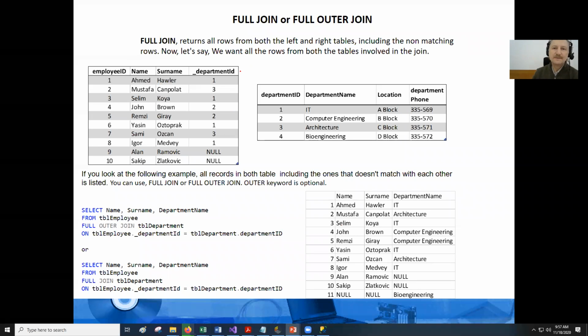So, full join. We said outer join has three types: left outer join, right outer join, and full outer join. Full outer join, you can guess now: all matching records plus non-matching records from the left and right side. This means everything will be listed here.